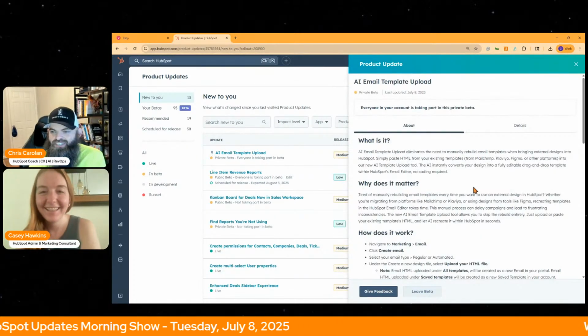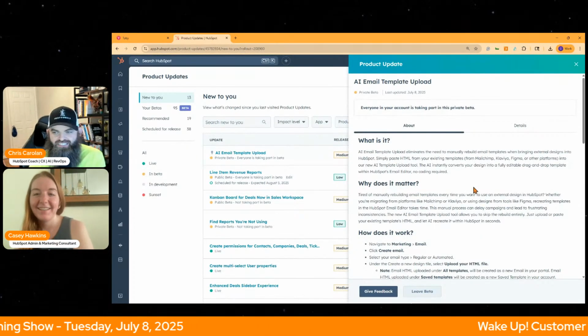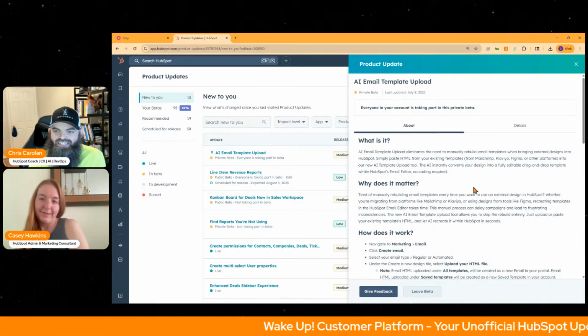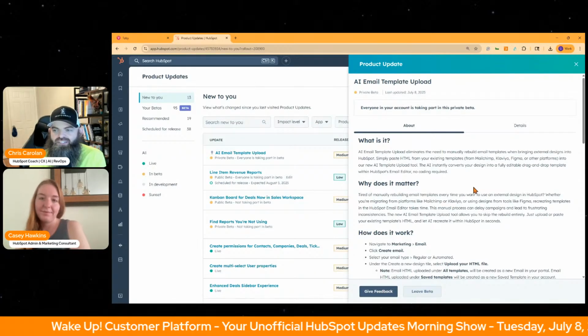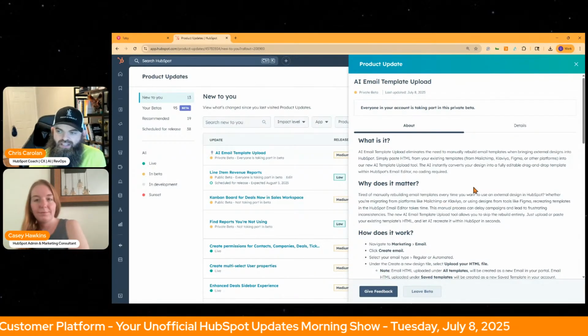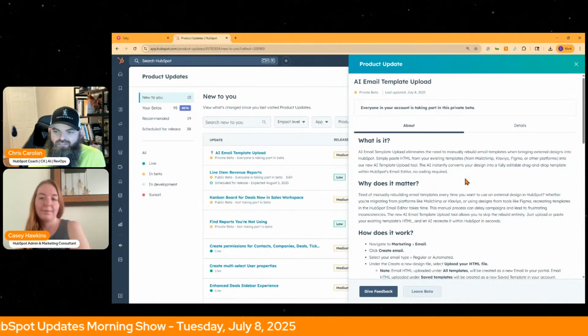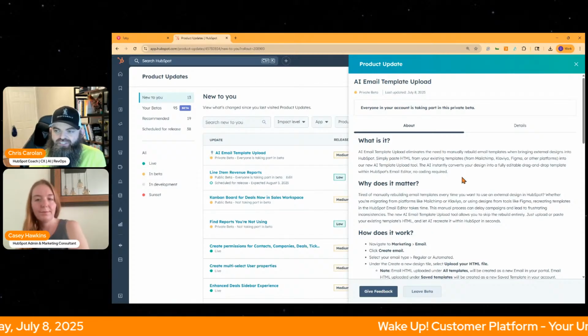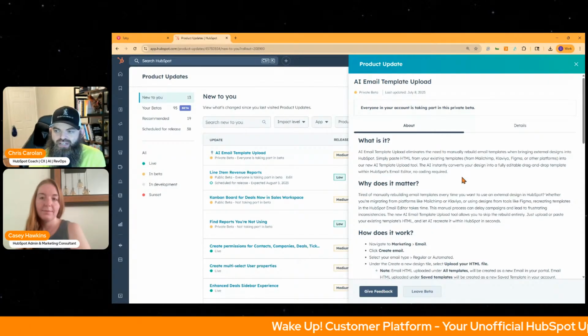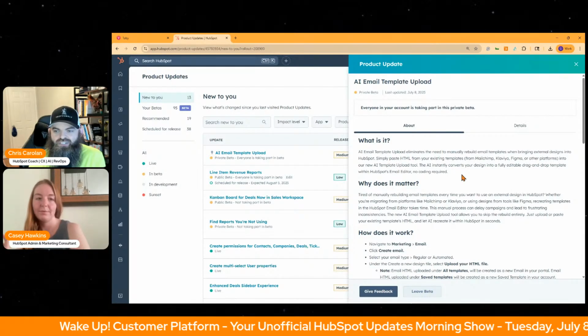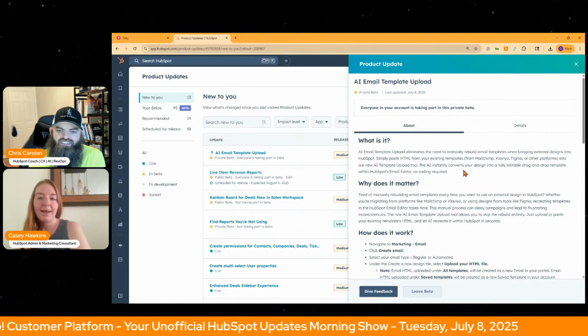AI email template upload eliminates the need to manually rebuild email templates. When bringing external designs into HubSpot, simply paste HTML from your existing templates like MailChimp, Klaviyo, Figma, or other platforms into our new AI template upload tool. The AI instantly converts your design into a fully editable drag and drop template within HubSpot's email editor. No coding required.